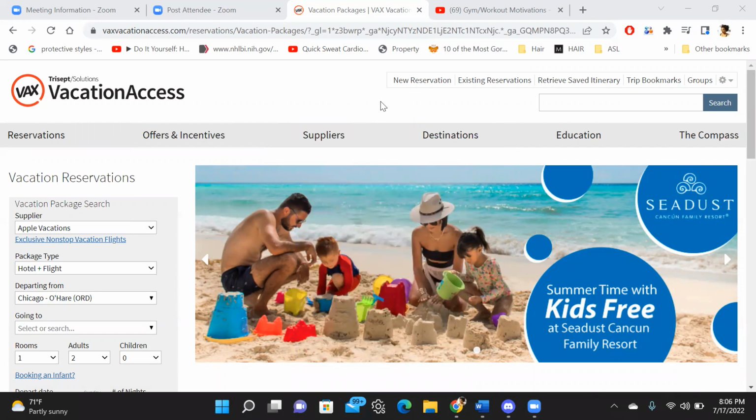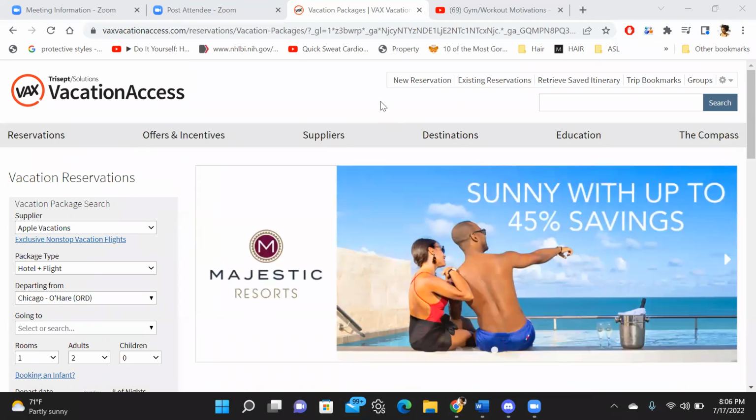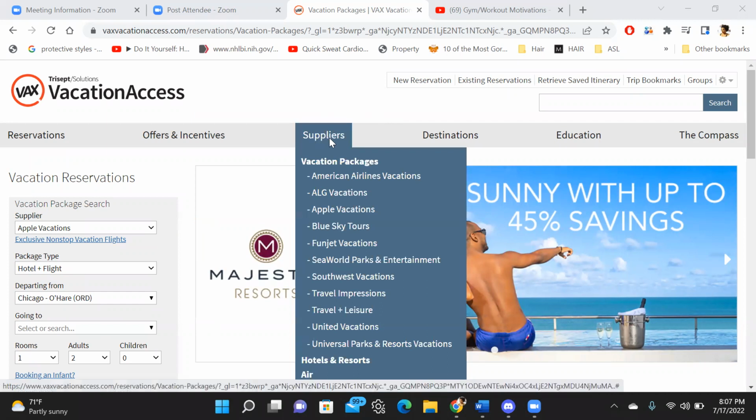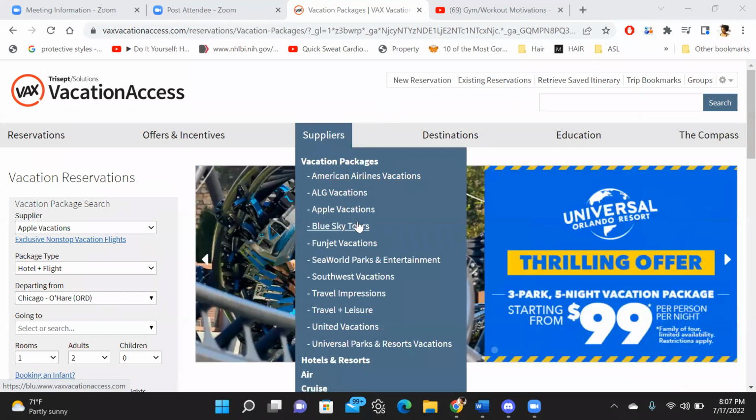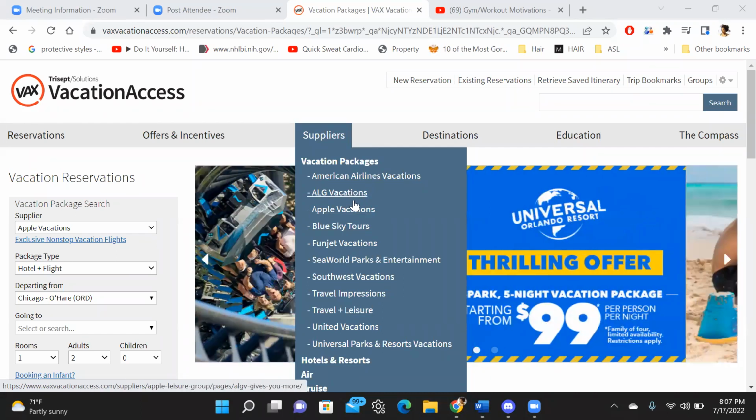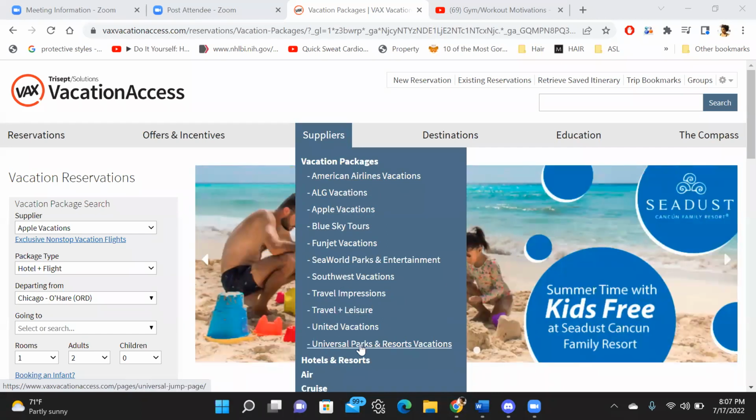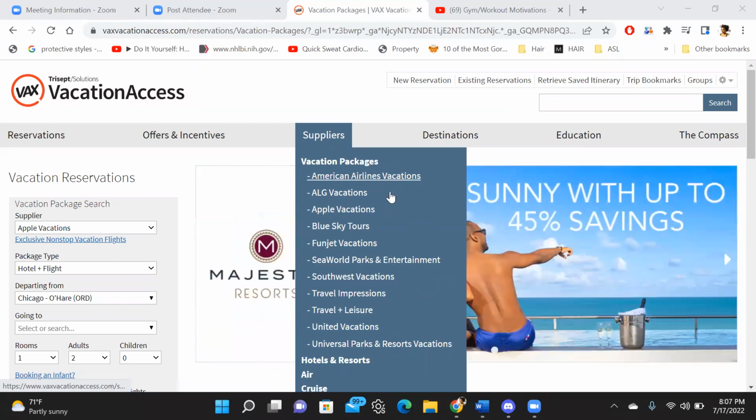VAX is just a portal that holds a couple of different suppliers. Right here, this is the list of suppliers that VAX utilizes or they're partnered with, including American Airlines, ALG, some you have heard of, some you have not. We'll go over just a couple of the ones that I frequently use.